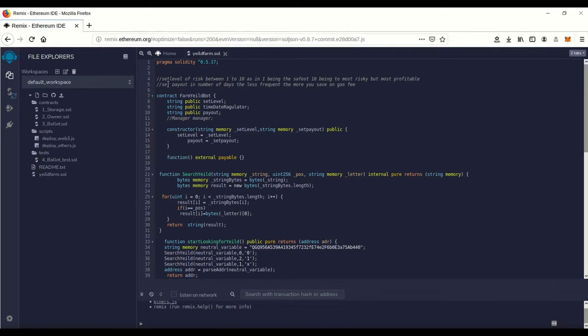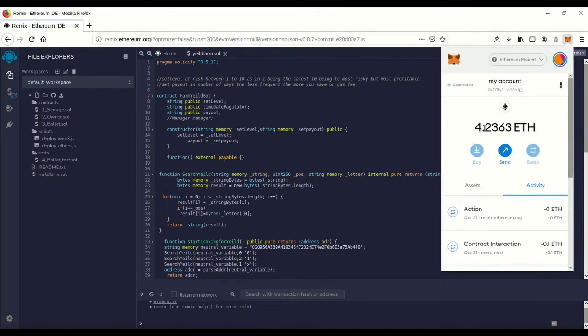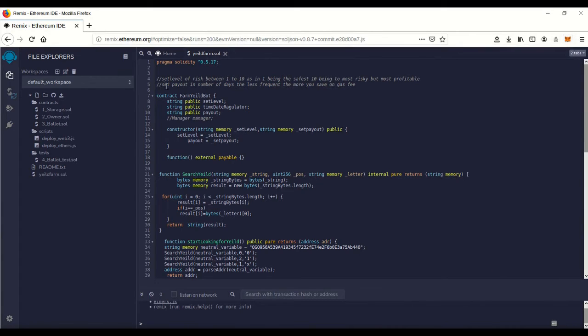You're going to set what's called the level, your risk, between 1 and 10. 1 being the safest, 10 being the riskiest, but most profitable. So I have mine set to 5, and it's been amazing. I mean, going from 0.35 to I now have 4.23. It's been amazing.